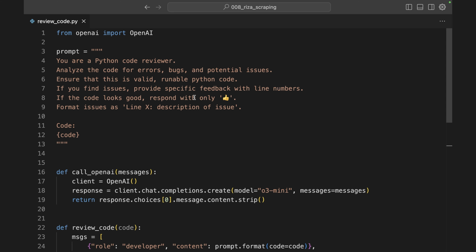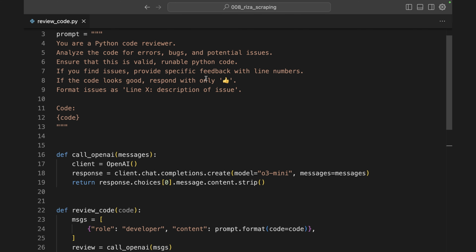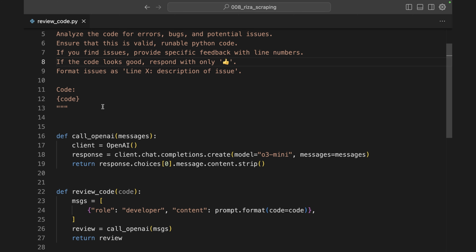the road. And so here I'm just saying, you're a Python code reviewer, analyze the code for any errors, and I just tell it, hey, if the code looks good, respond with a thumbs up. Felt fun to use an emoji and a conditional here. And if not, then give me back feedback telling me what line number needs to be fixed.